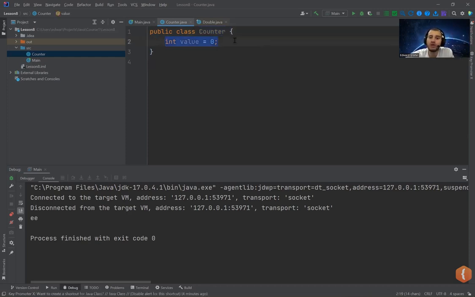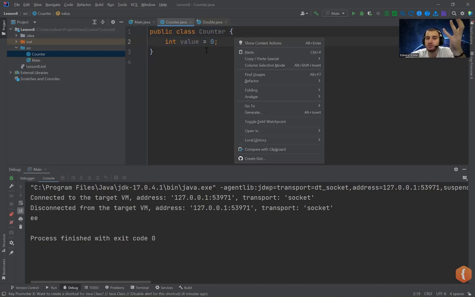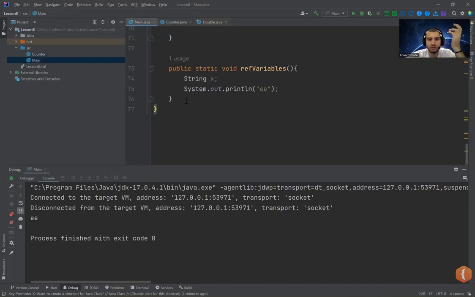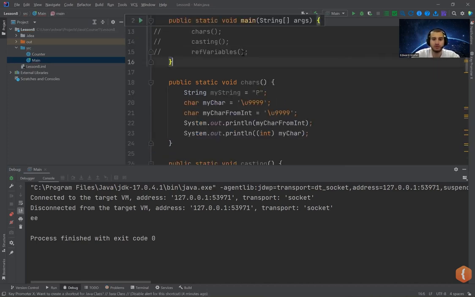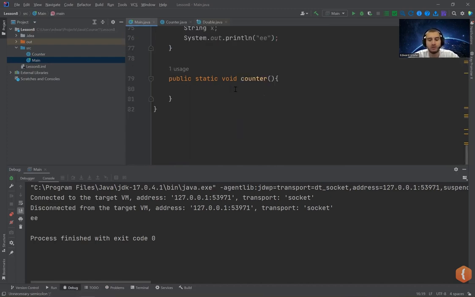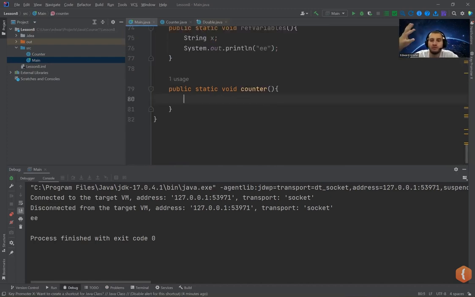And within this blueprint, we have this counter with a value of 0. So let's go in here and create a method. Public static void counter. We'll just call it counter for now. And it's going to be our counter. Okay, so the first thing we really want to do is create an object of this class.